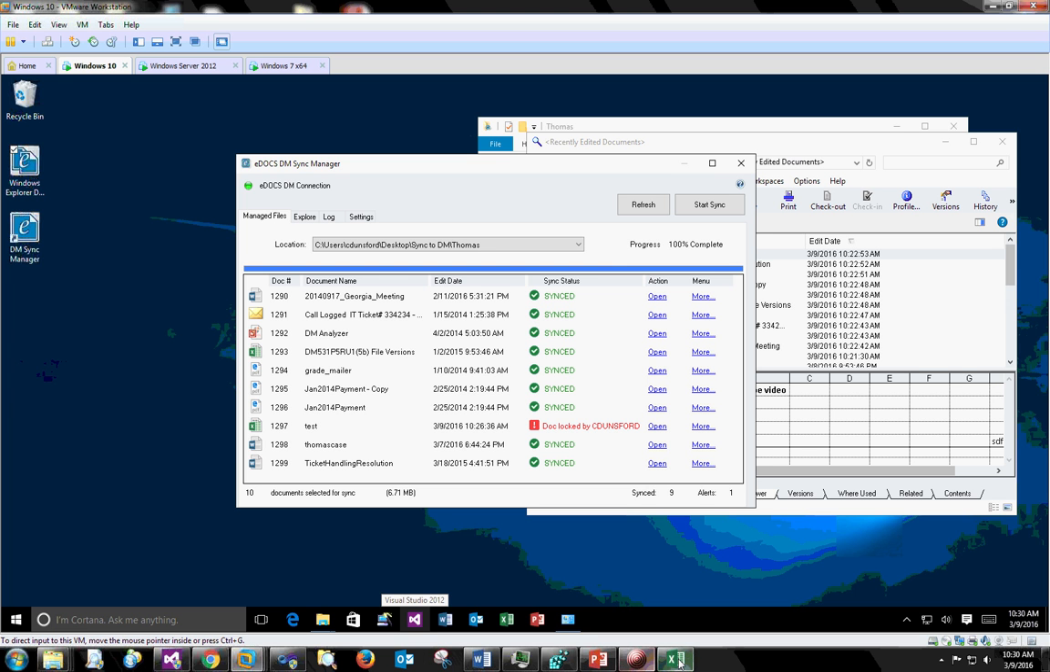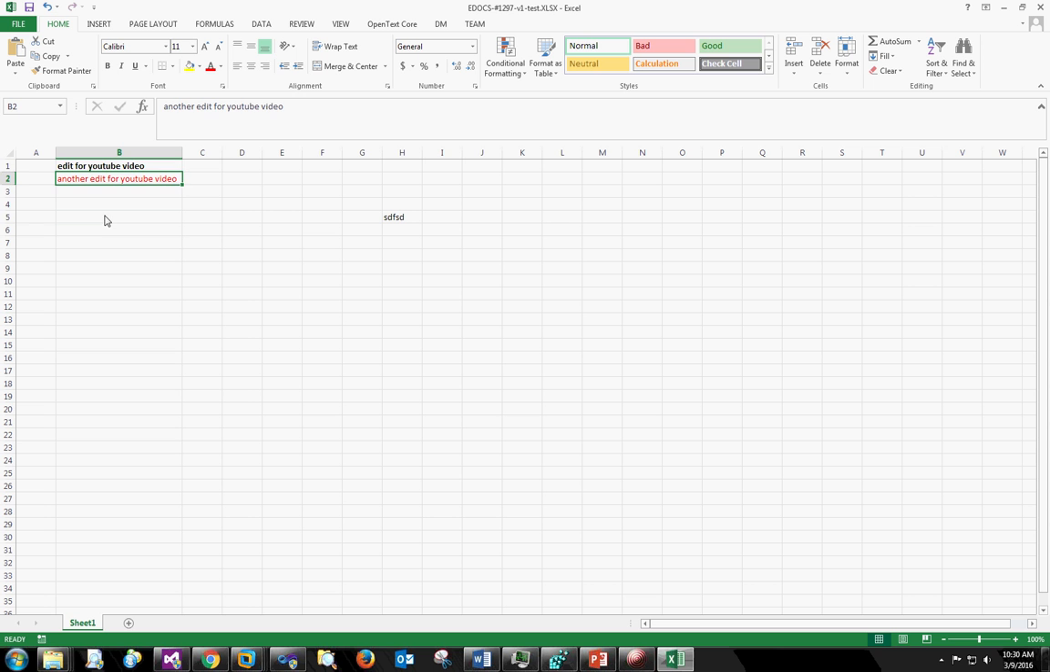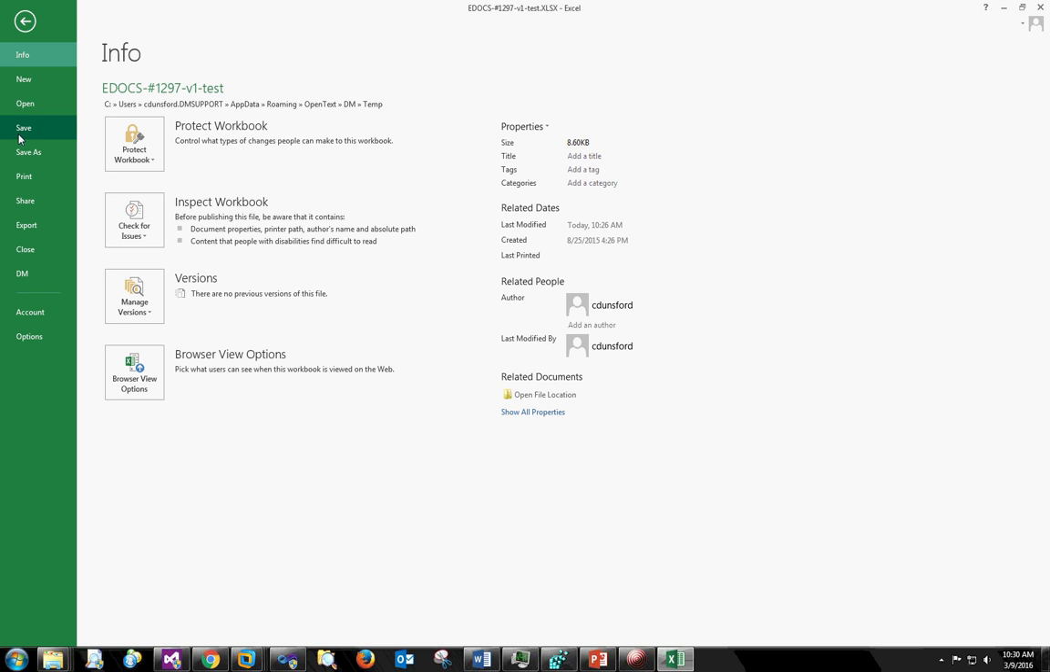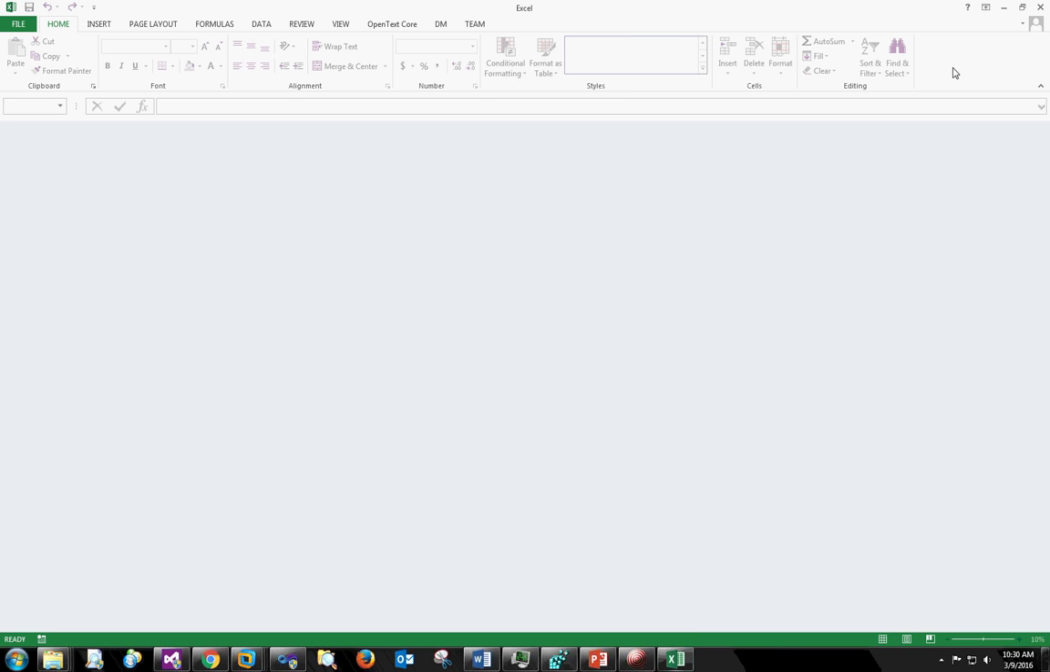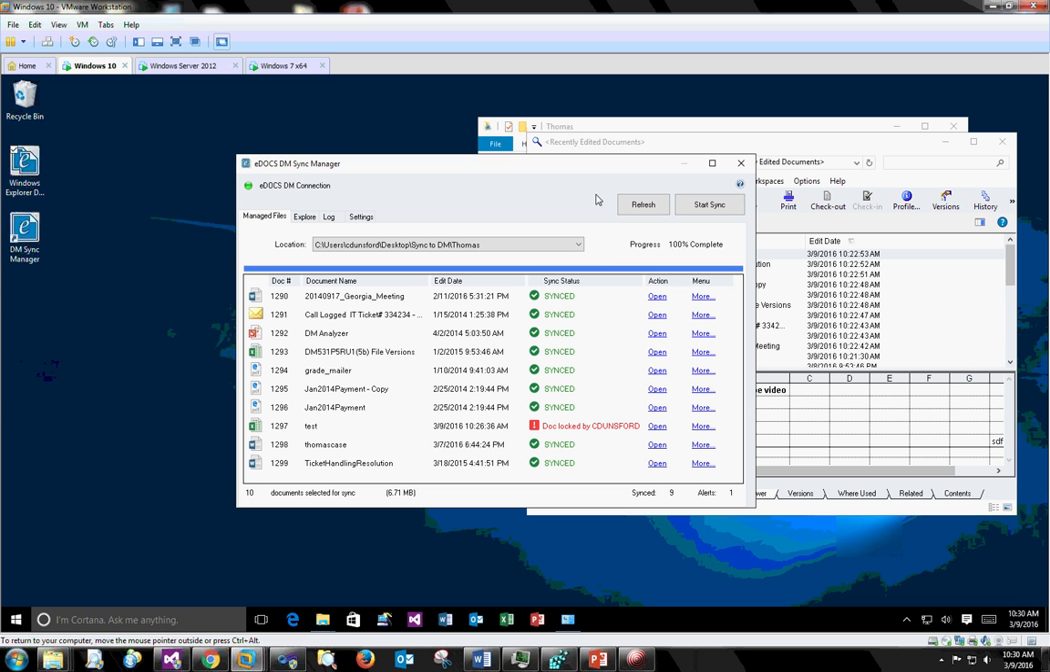So now I can say, hey, go ahead and close that document so that I can synchronize this document to DM. I'll say close. We'll say no because the other user wants to save their changes. Now I can start sync, or I can click DM save. Let's just click start sync. So now you see everything went okay.